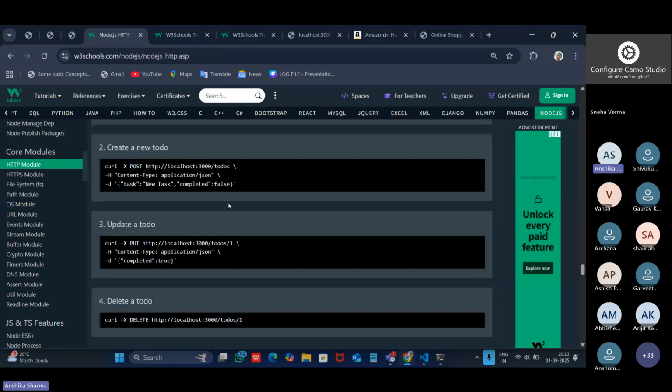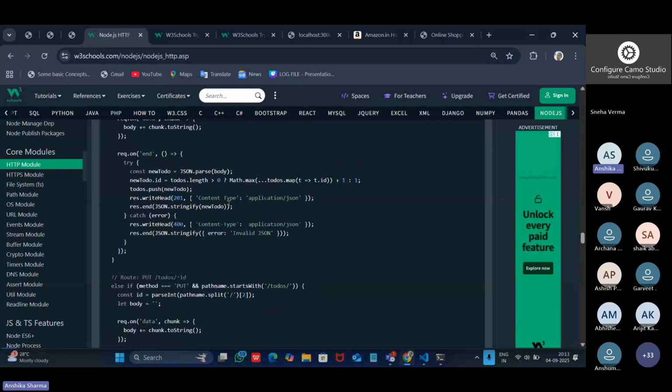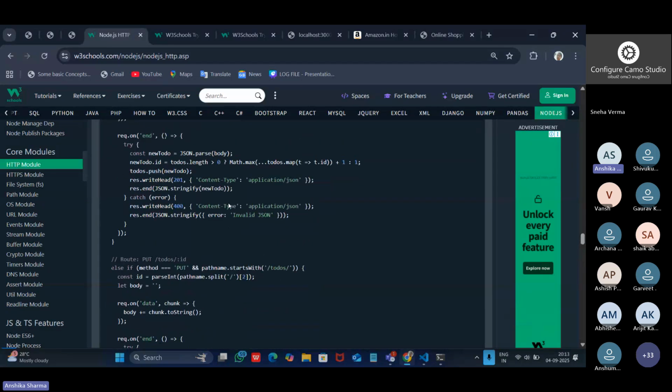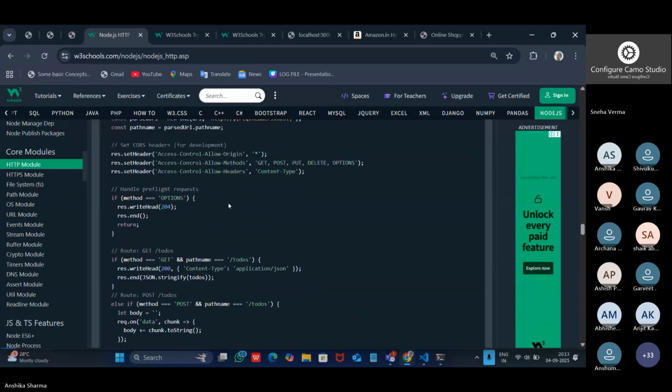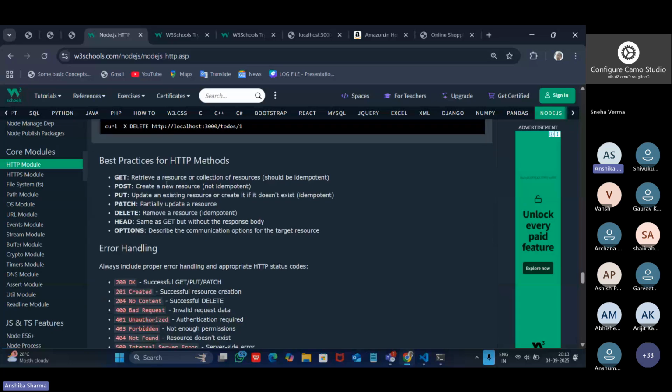So we will see this particular API thing when we do Express.js. For now, I am just skipping this. And we will see this later when I cover Express.js for you. Let's see some of the best practices.